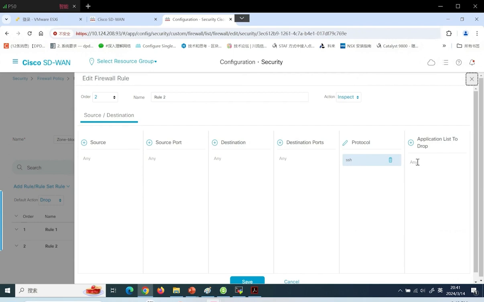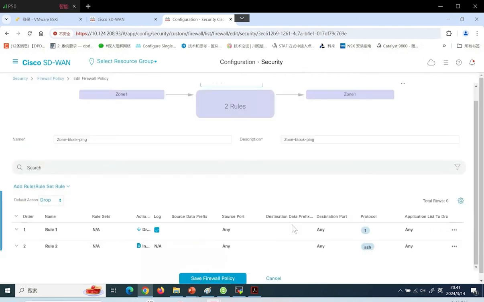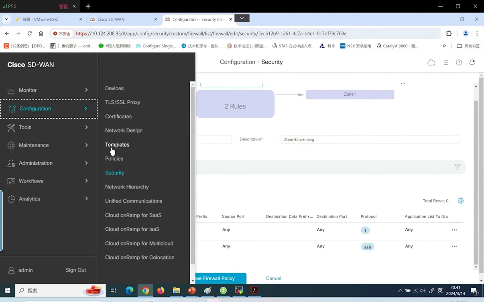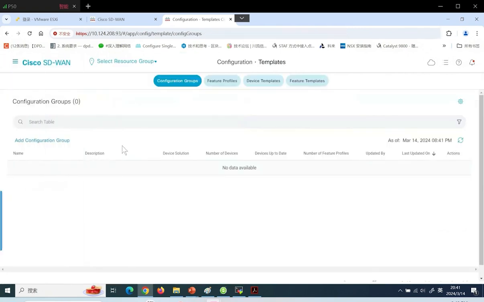I don't control the source and destination. As long as it's the SSH protocol, I can inspect. The condition is met if the protocol matches, and I allow it to communicate. This is our current policy. The policy has not been invoked yet.